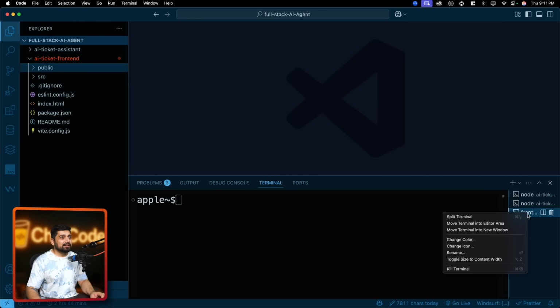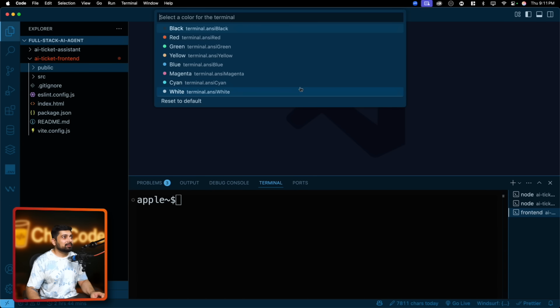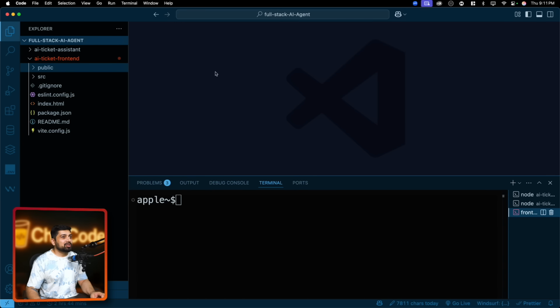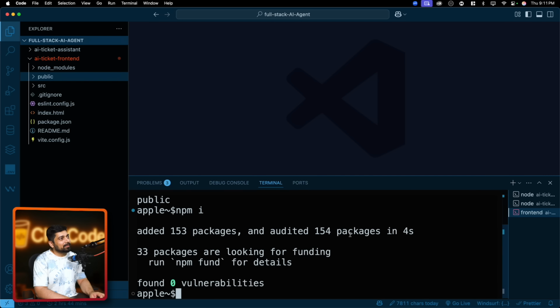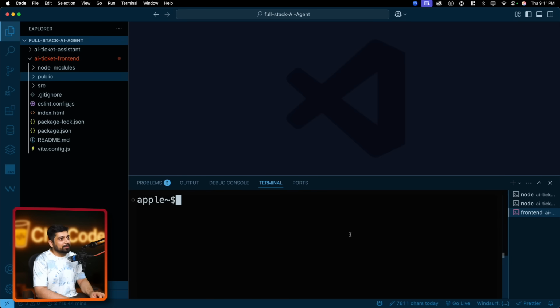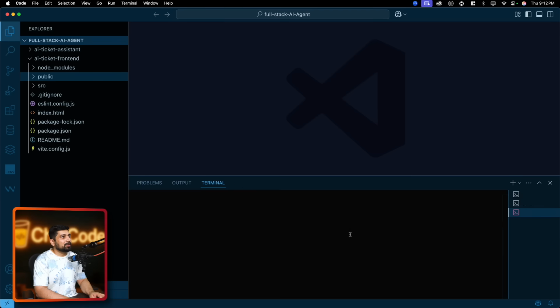Probably I'll change the colors as well. Change color, magenta. Yeah, that's good. Let's do a quick ls. We have everything. npm install. Everything should be installed into this one. Looks good already. I don't know why this is giving me this red dot. I'll probably reload the window.